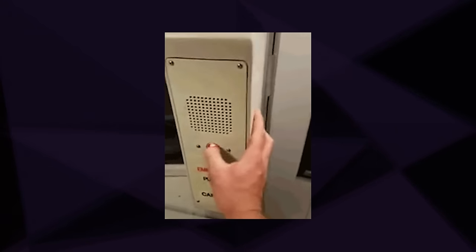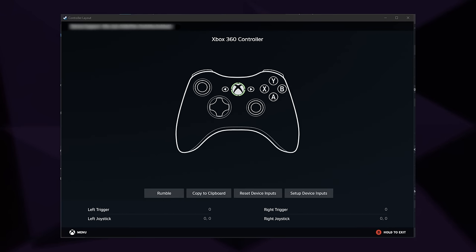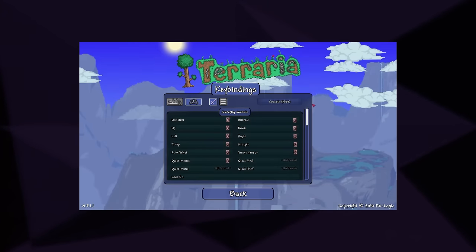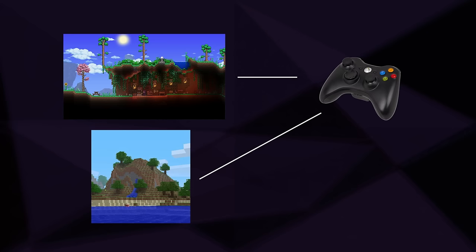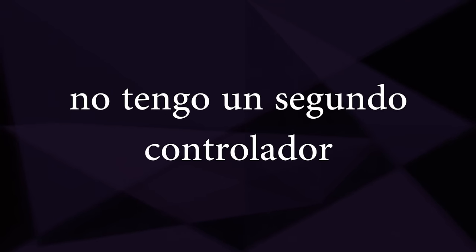Yep, there's another problem. Terraria has native controller support, and inconveniently, has no way inside the menus to disable controller input. I tried disabling all button mappings in Steam controller options, didn't work. I tried mapping every button to the same unused button, didn't work. I tried plugging in a second controller to use with Minecraft. I don't have a second controller.